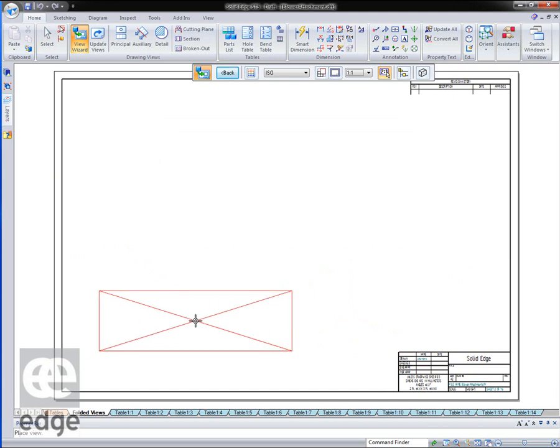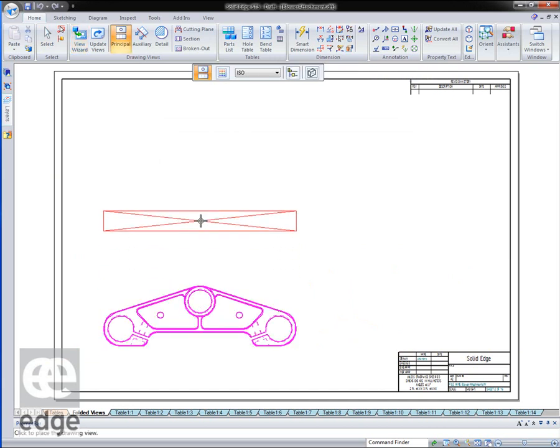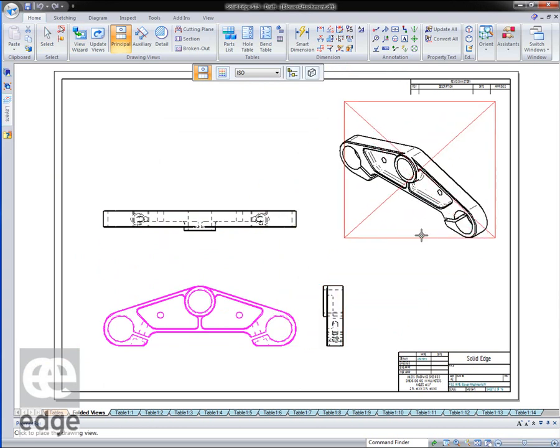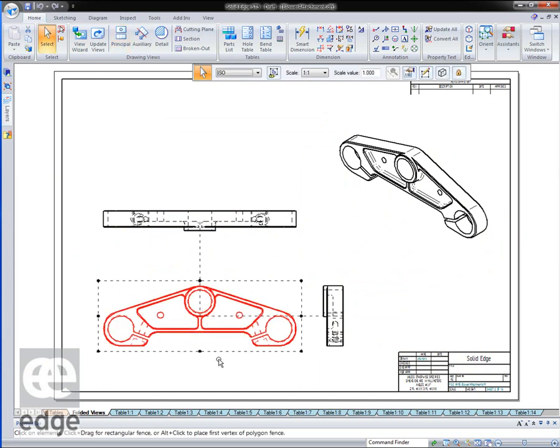We'll make that 1:1 and place that. So there's my first view, and you can see it's folding the views off. They're just on the cursor. I haven't clicked any other. I'll put one up there. So very neat, as you can see.